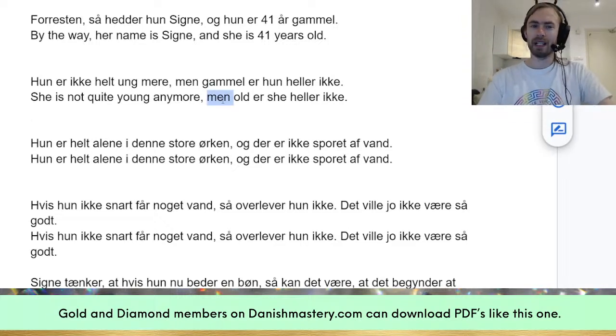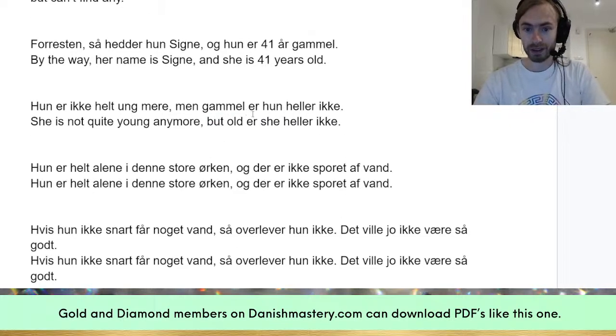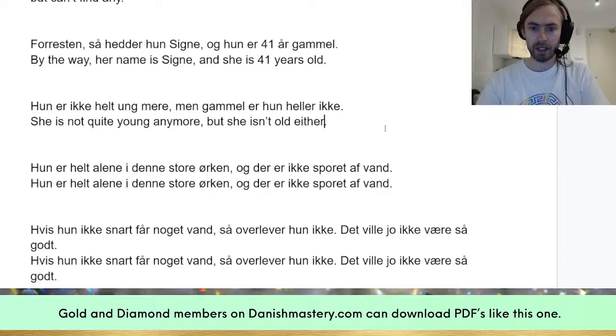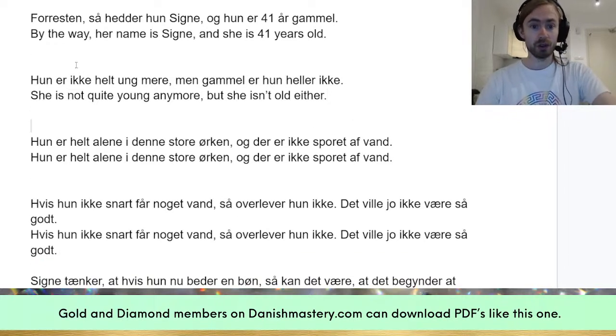Okay, so what is men? We had it before. Right? Men is but. But old. Yeah, so here again I have to change the word order a little bit. But she isn't old either. Right? Så gammel er hun heller ikke. Heller ikke means not either. So, men gammel er hun heller ikke. But old, that she is not. Right? That she also isn't. However you want to translate it. Men gammel er hun heller ikke. Very nice. Hun er ikke helt ung mere. She's not quite young anymore. Men gammel er hun heller ikke. But she isn't old either.